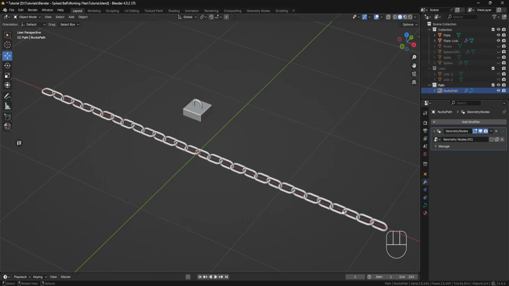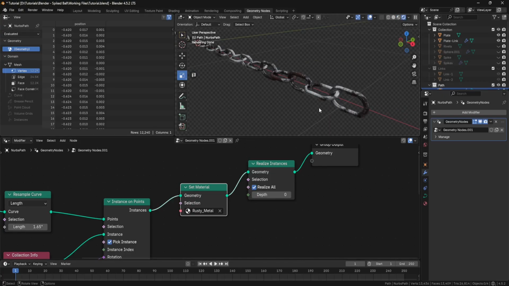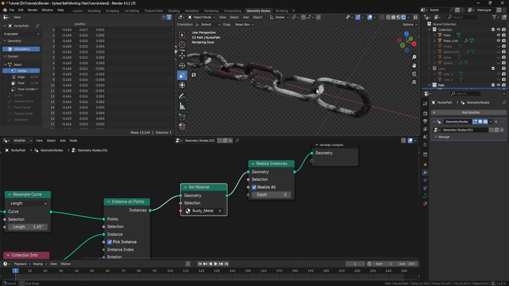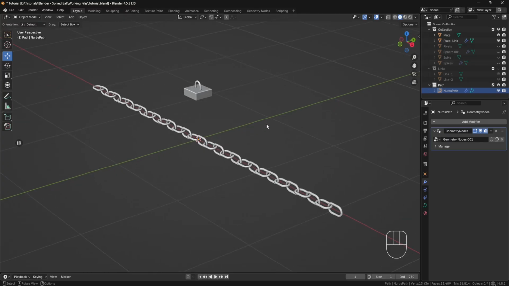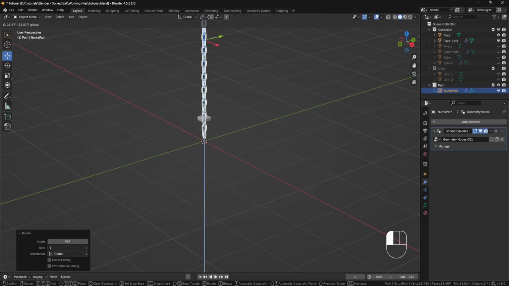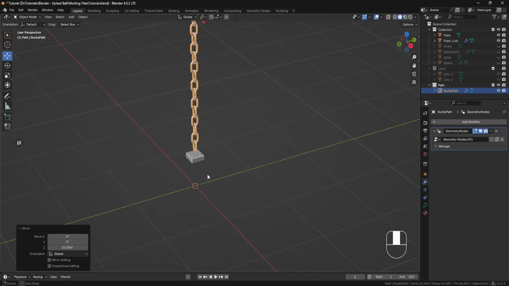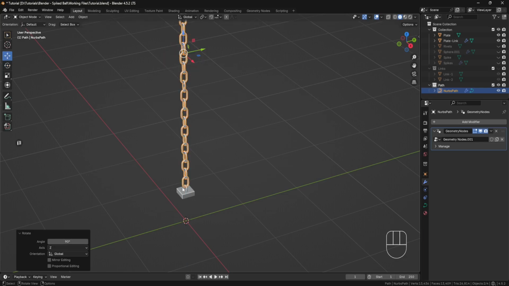And now I'll jump back over to Geometry Nodes. Click here where it says Material and select the rusty metal material. And when I switch to Render Display, you can see the material applied to the chain. So now I'll jump over to the Layout workspace, and I'll select the chain and rotate it up 90 degrees, and move it up, and rotate it around 90 degrees, and position it so it's just touching this bottom link here.